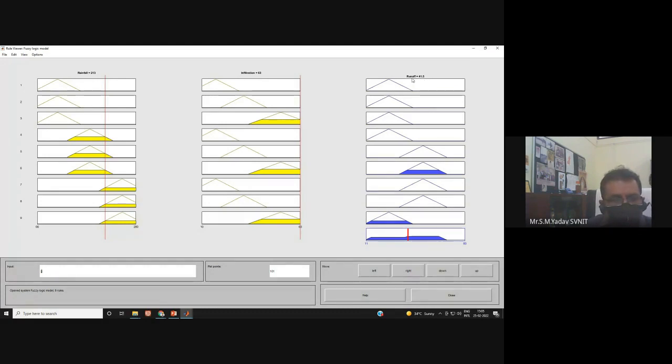Then second value, what is the second value in the table? 20 and 70. So what is the value? 27.5. Then third value, that is 173 and 40, we will get the runoff value as 52.5.